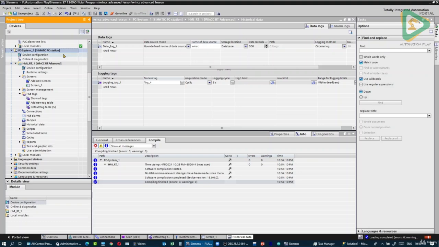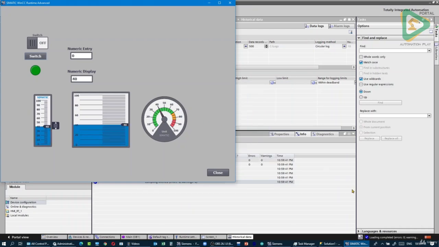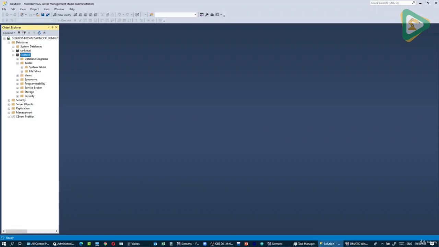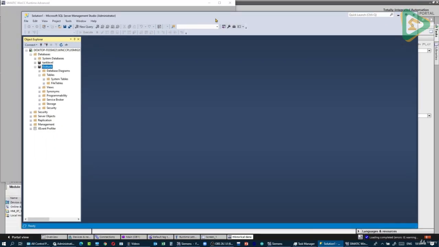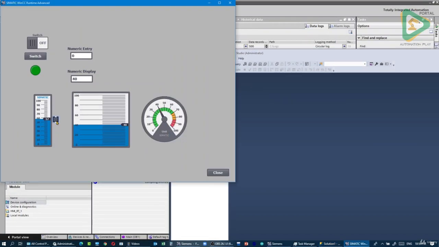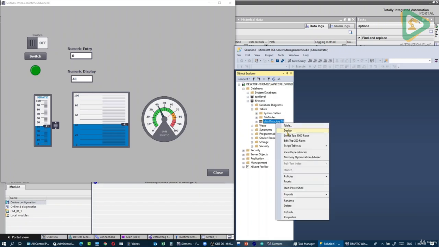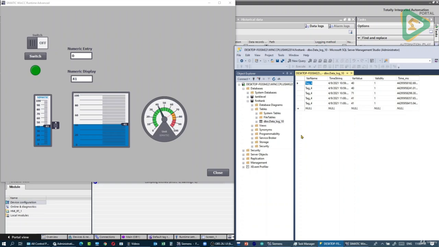Now I believe I turned off the simulation. Let me turn WinCC simulation on again. Let me take both the screens side by side. So let me turn up and turn down the slider. Let me refresh it. Let me go to tables. It has automatically created a data log table. Let me select top 200 rows so I can see the data.